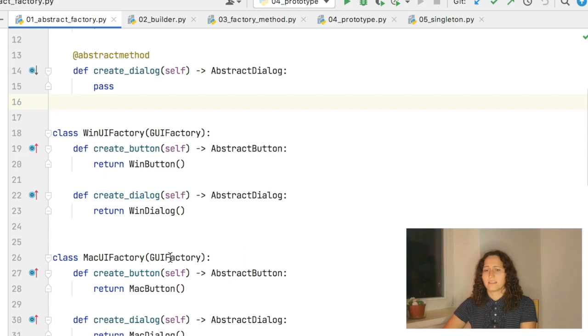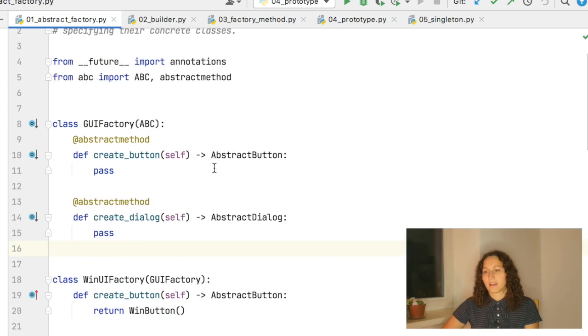And in this case, that means that we need to re-implement all our code for Windows and for Mac, and there will be a lot of code duplication. Of course, we don't want it. Of course, we want to extract all the duplicated code into some common code base and reuse it where it's possible. And Abstract Factory allows us to do that.